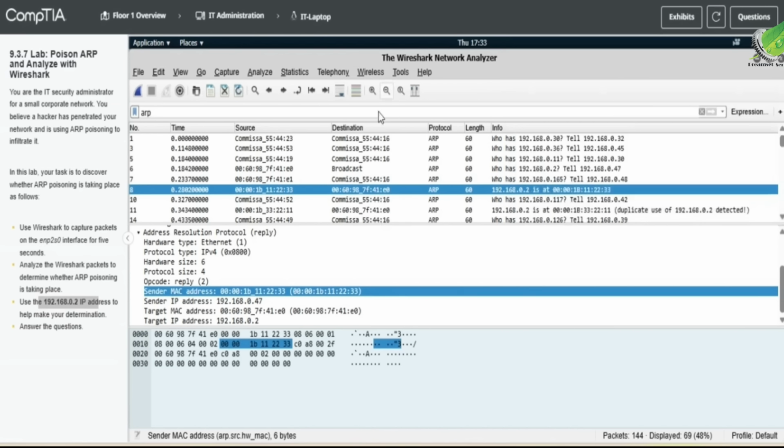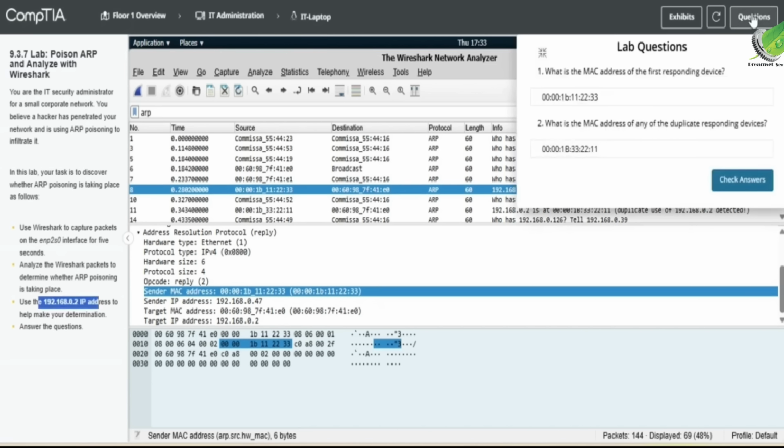so this is information we got from this area. We'll go to our questions, and that is it. So we just check. Yeah, so this is correct. So we check our answers.